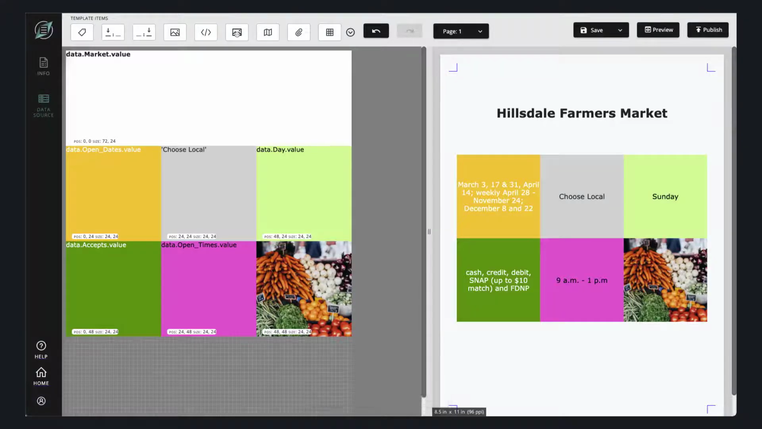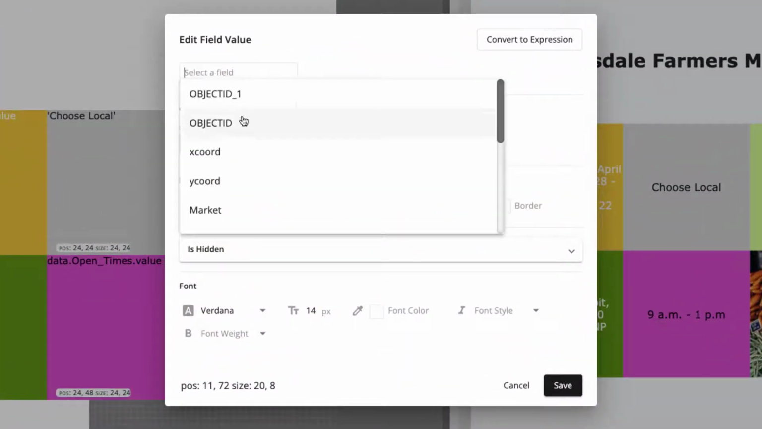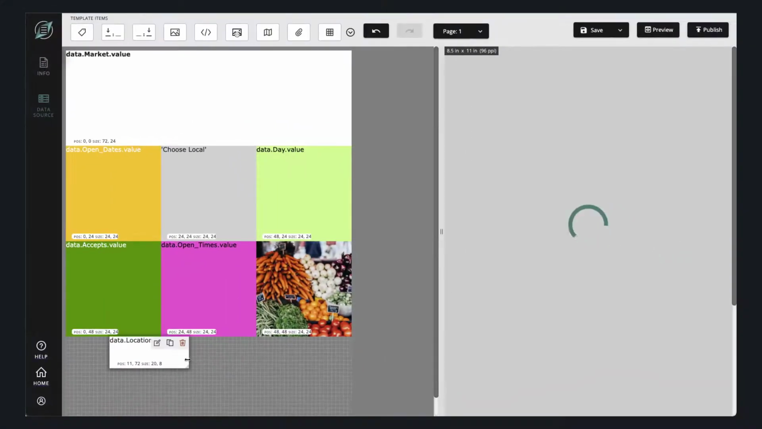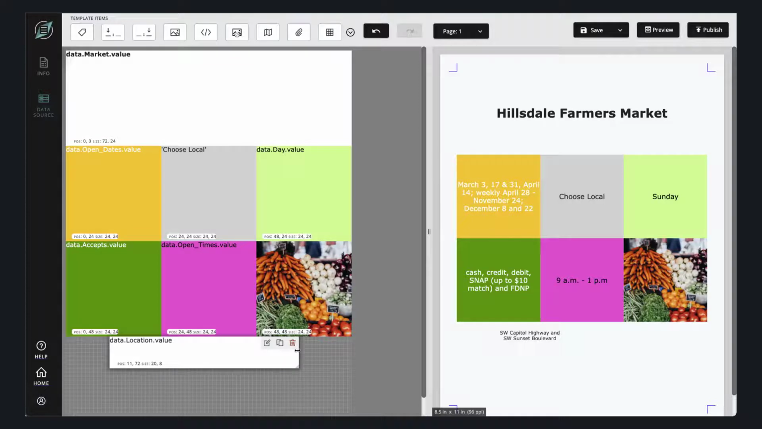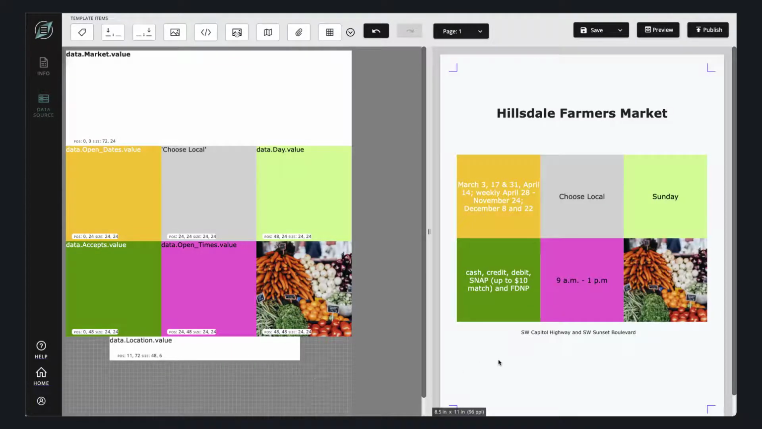So let's go back and add the location, I think. Let's put this just kind of below it here on the bottom. And we'll just pull in location. Let's just leave it like that. This is kind of an extra piece of information that we want to have. We'll put that at the bottom, kind of like that, and see how that looks. That looks pretty good. Okay.